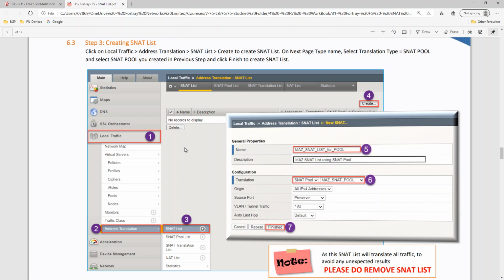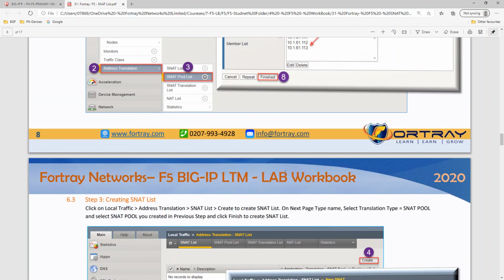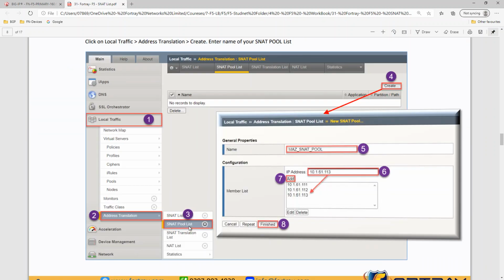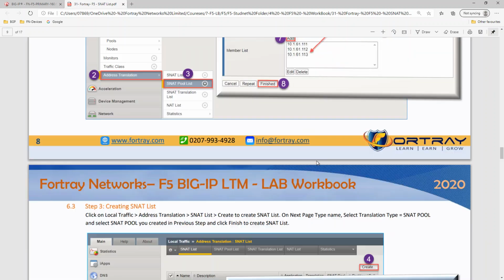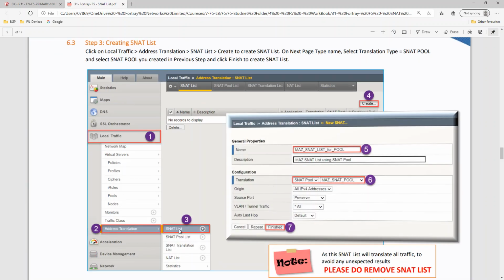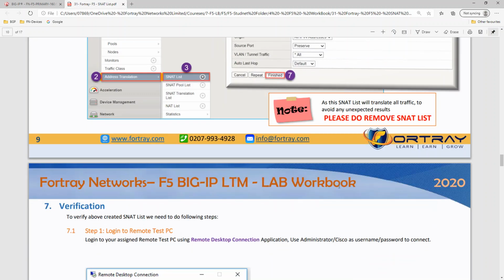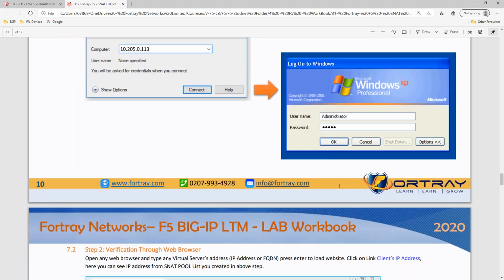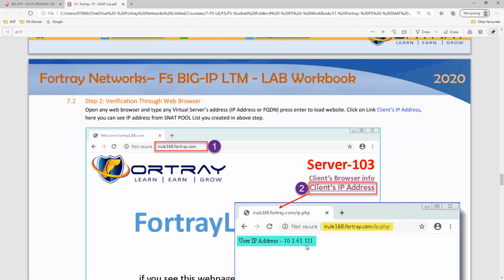Now if I configure that, how can we use this after that? We go to local traffic, and then we go to the SNAT list. So first of all, we are creating the SNAT pool list. We are creating a pool list, and then we go to the SNAT list. We create a SNAT list. We call the pool there, and finish it. And later on, we are going to test that.